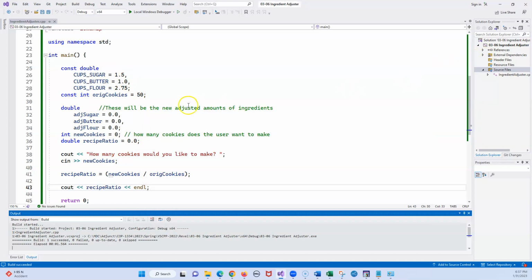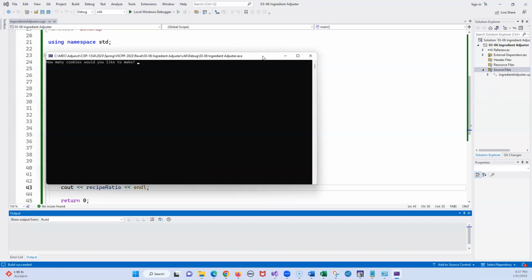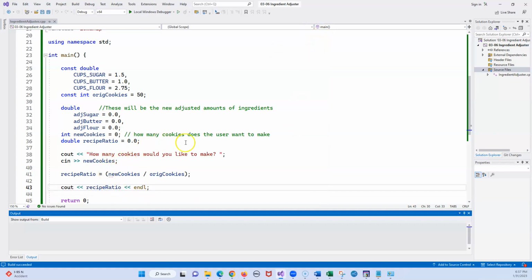So now, we want 125. Let's try it again. Let's do 125. And it says 2. That doesn't make sense. How is that possible? And the answer is very simple. We're doing integer division here. So you're getting 125 divided by 50. It's 2 point something or other, but because these are integers, it's going to just chop off anything there.